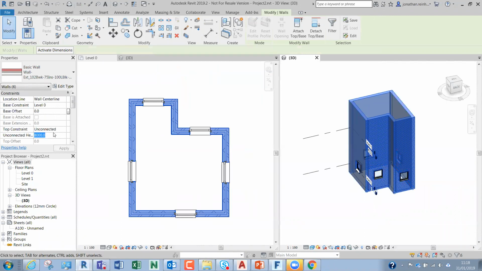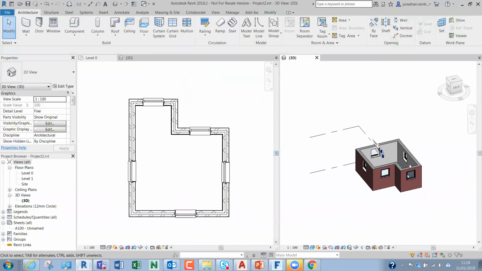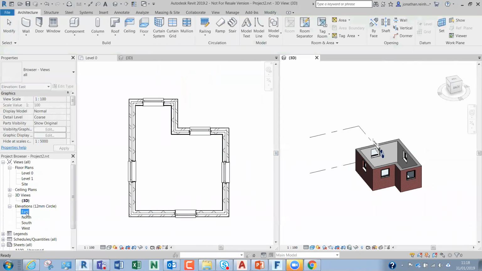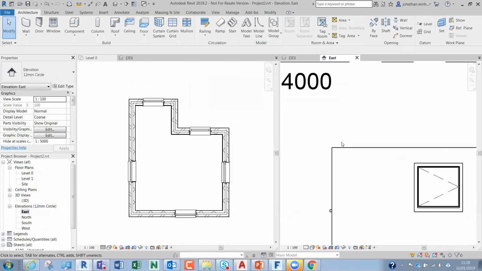I can then change the height of these walls. I'm just going to make them 2.4 meters, a compliant height, and you can see as I changed that in one space, it updated in the other space, and this feeds through into your elevations as well. So if I was to jump through to an elevation, you can see that that object is placed there as well. So again, that's your 2D information.